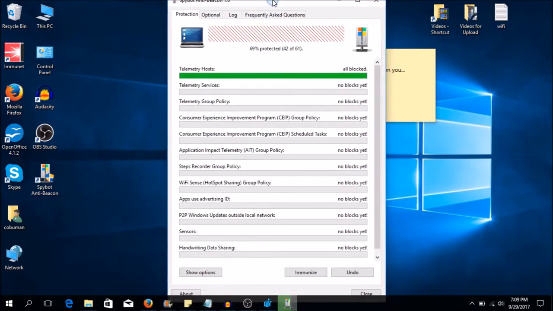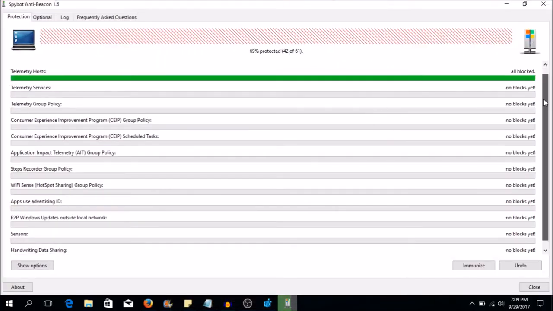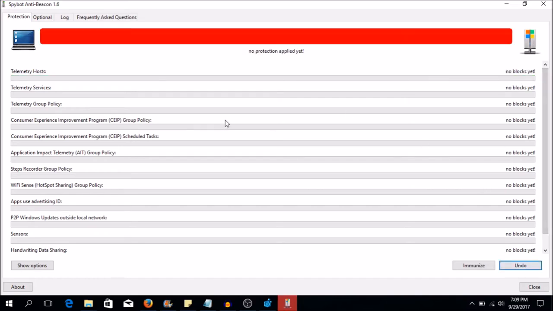Now when we launch it, apologize, there was a black screen again. This is how it looks. It actually doesn't come with telemetry hosts blocked. Let me click undo. This is actually how it looks initially. What you saw there in green was leftover from what I had earlier when I was just messing around with it. But these are the types of things that it will block for you. Here's the advertising ID that you can see, and you can even block the sensors.